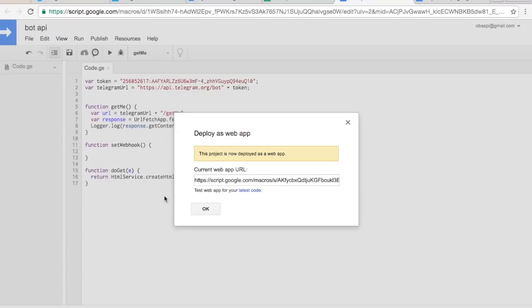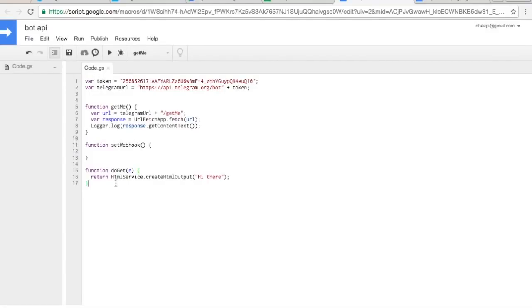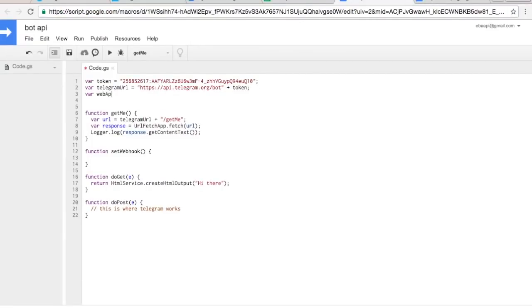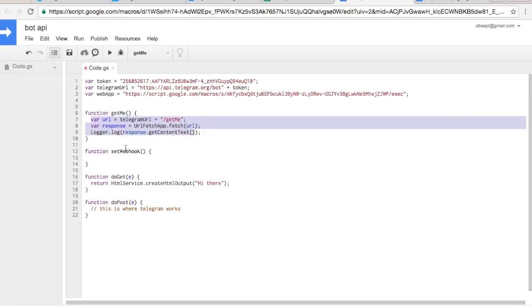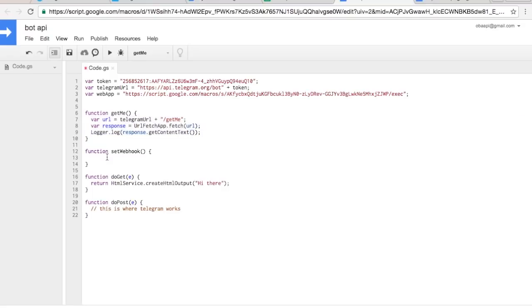Another cool thing about the web app is that you can send information and also post requests. So you can also have a doPost, and this is where Telegram works. When you type in something, I will set the webhook to this address. So web app. And now I will set the webhook the same as here. Looks a bit the same, so I copy this.